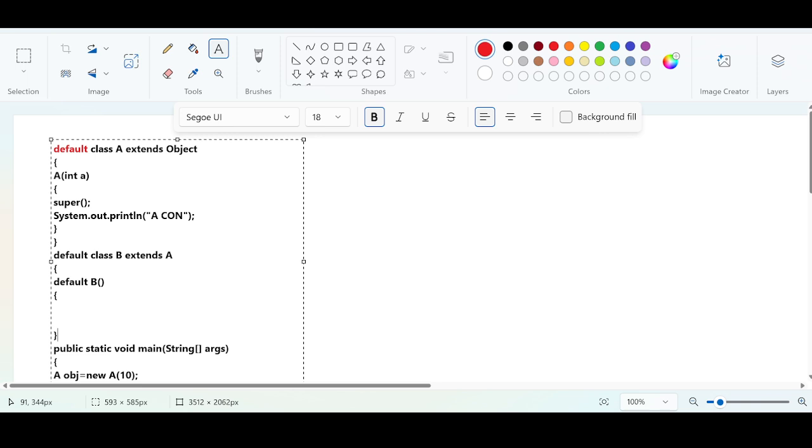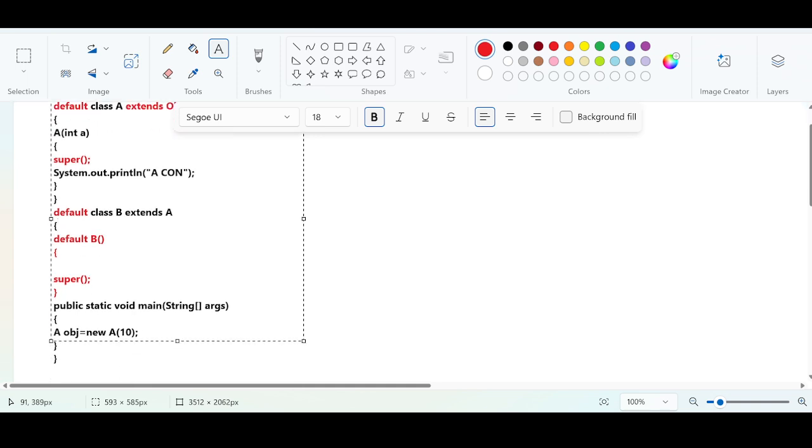Along with the default constructor, the compiler will also place what? The super keyword, right? If you want to differentiate the things that have been done by the compiler, the super keyword, extends Object, the default keyword, and the default constructor, the things that are in red are just done by the compiler. These are the compilation things, right?